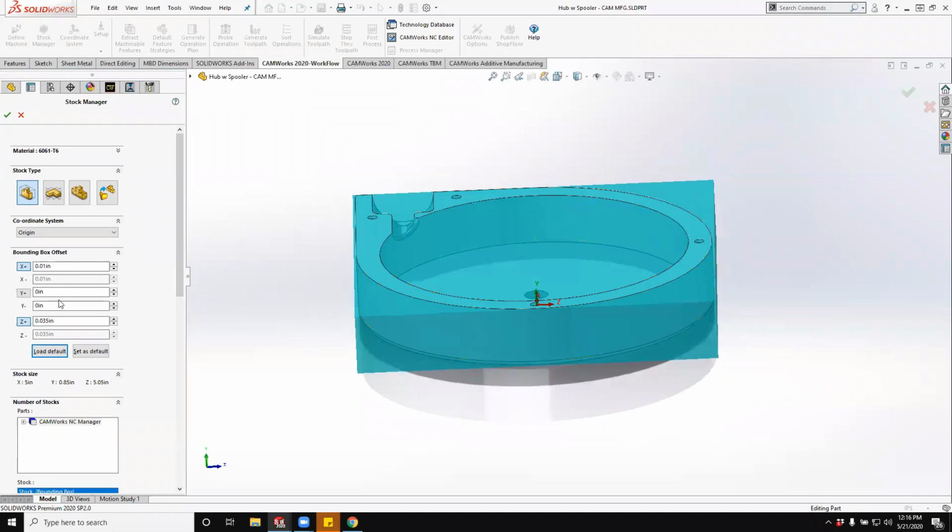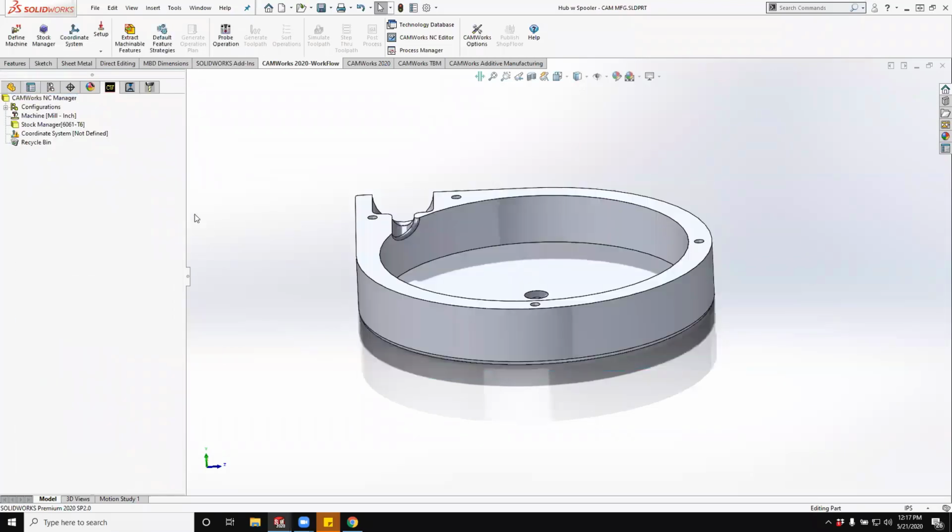And then finally, what's important in this particular case is we've got about 20,000 stock on the top of the part, and we've got about 130,000 stock on the bottom of the part that we're holding this with. So let's go ahead and we'll say OK to that.